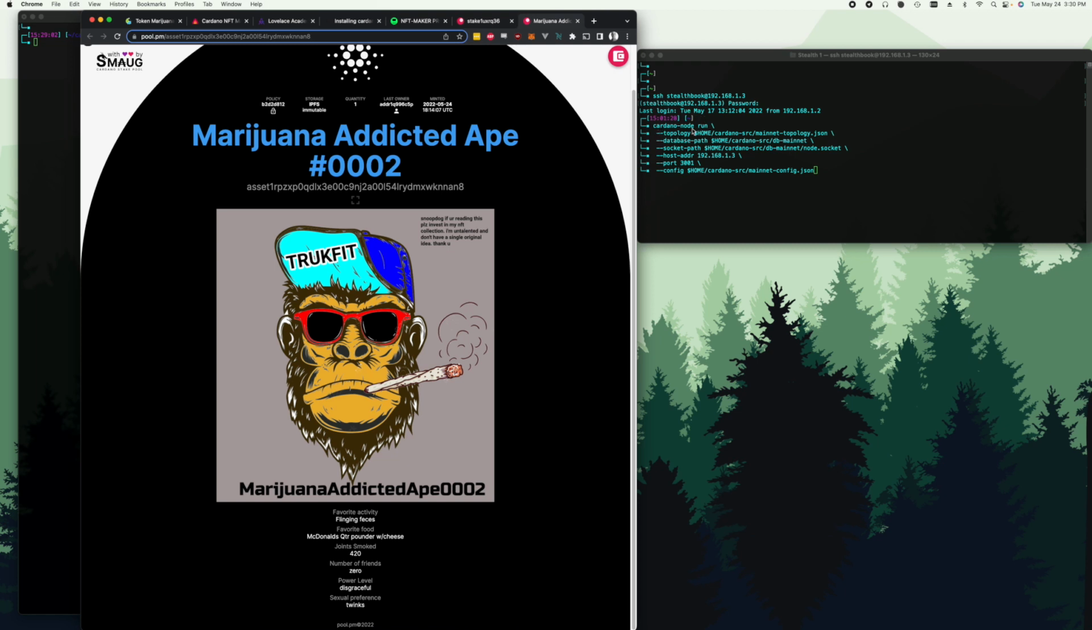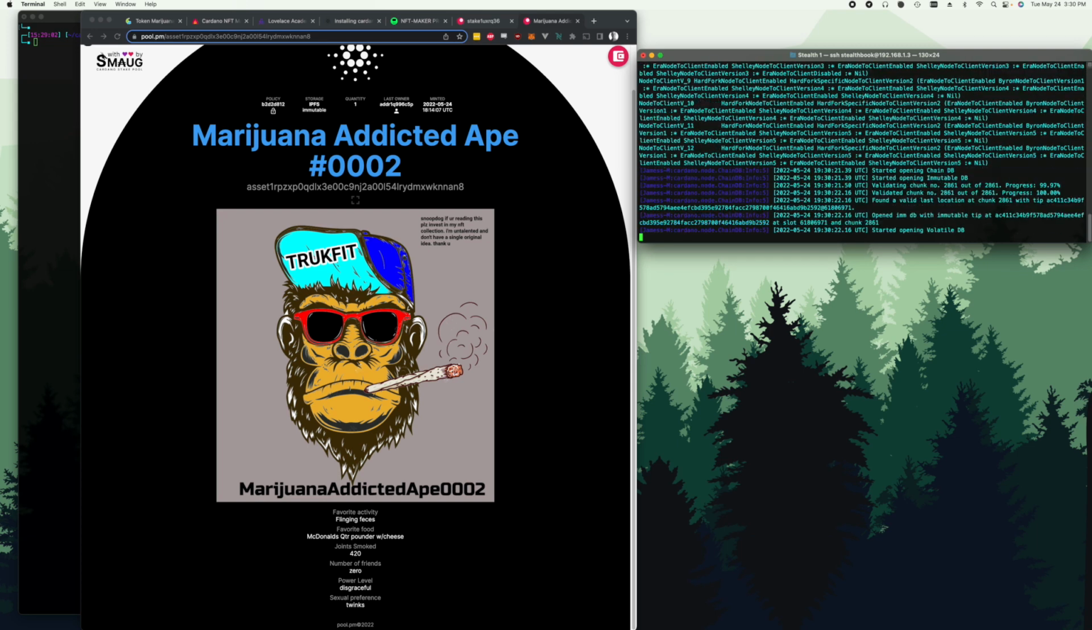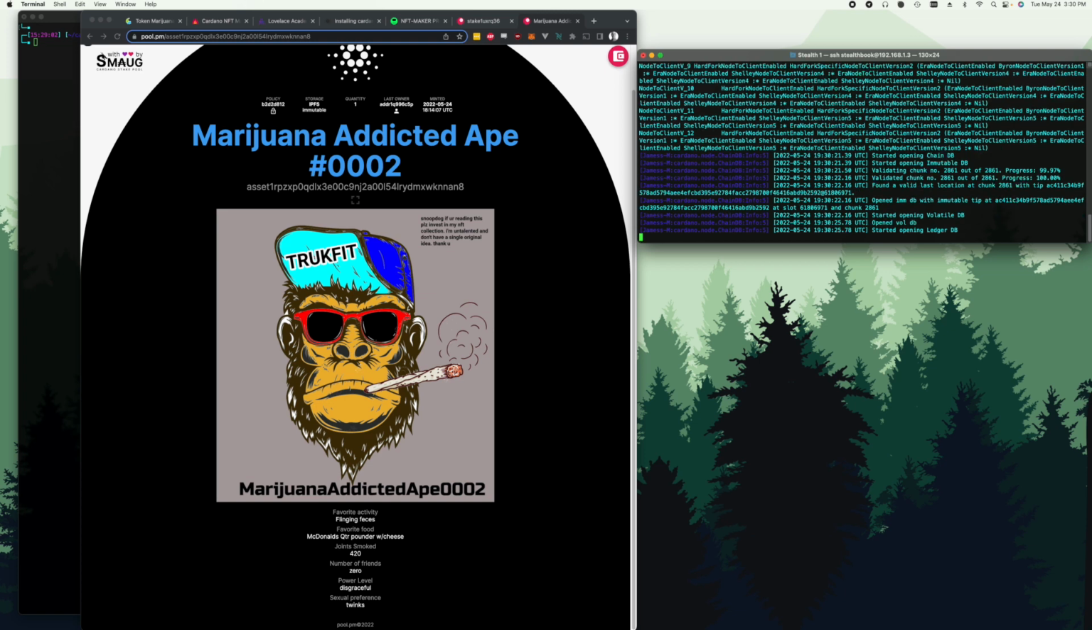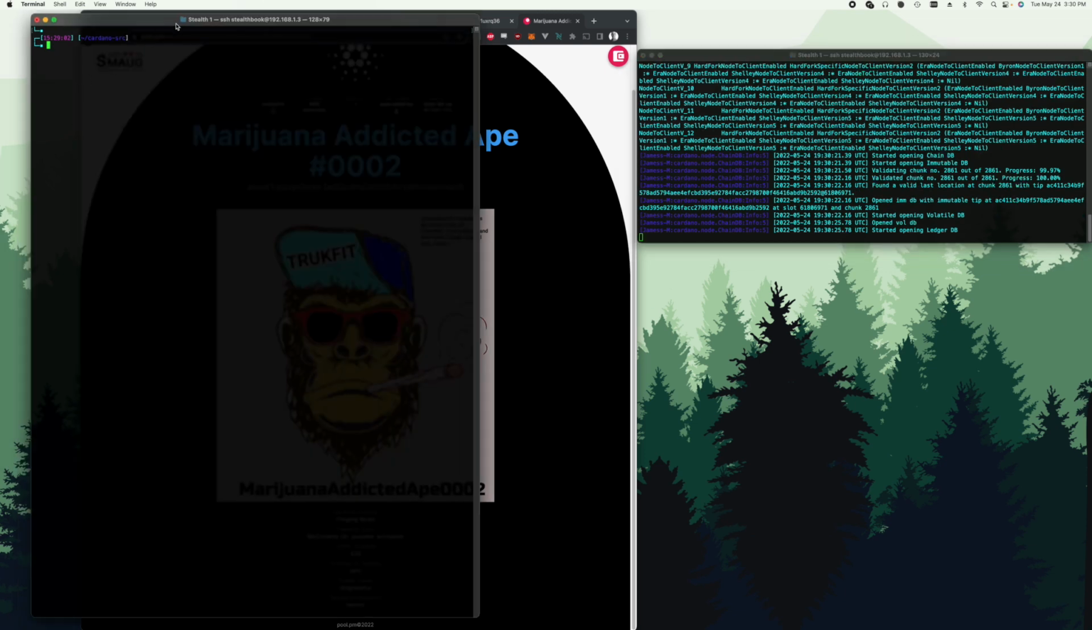Basically saying Cardano node run, we're giving it the mainnet topology, I'm pointing it to the DB. Pretty much the big thing that you guys would be editing here is the host address. I guess I could just change that to 127.0.0.1, but whatever. So we've got this, and let's see if this runs. When you run Cardano node, it's going to look all kind of funky like that.